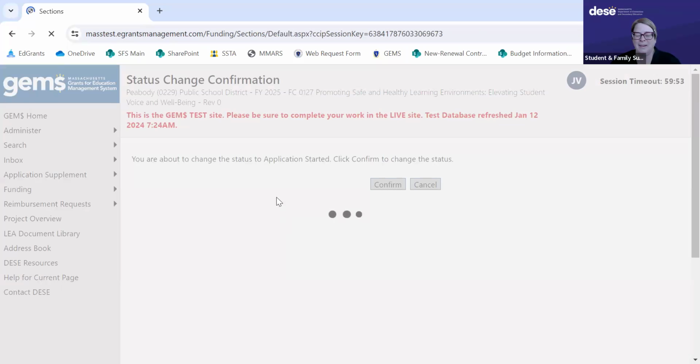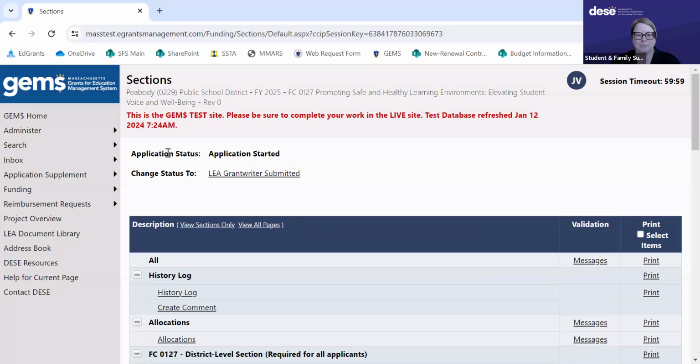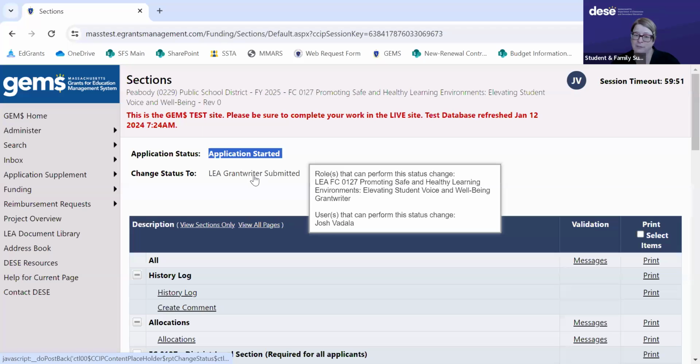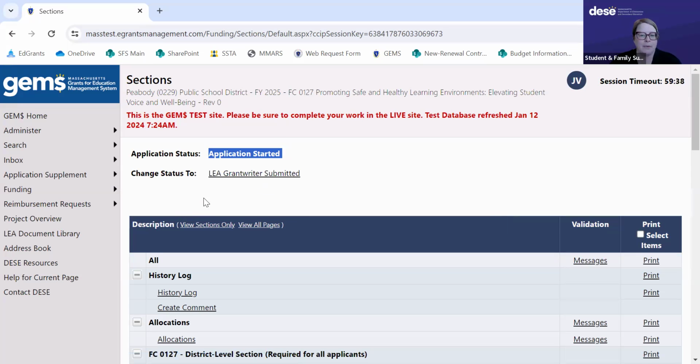And then we can dig into the application. Again, you'll see application status has now changed to application started. And the next thing you're going to do after you've written your grant, essentially, is to submit it. The grant writer will submit it to the next person in the line of the workflow for GEMS.